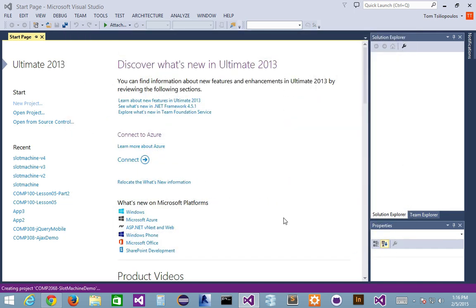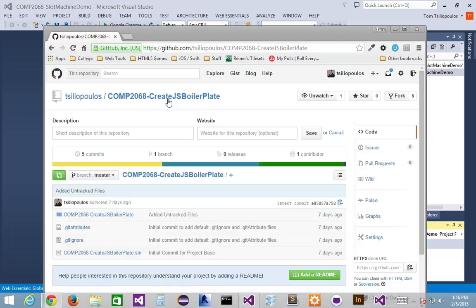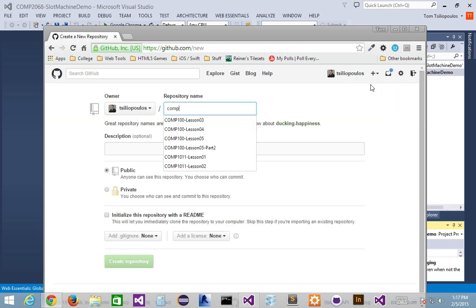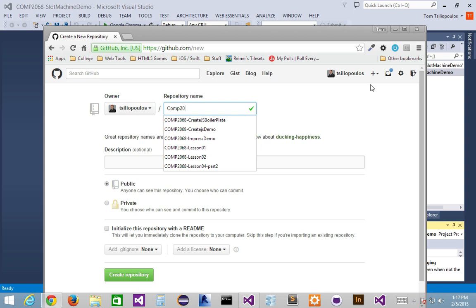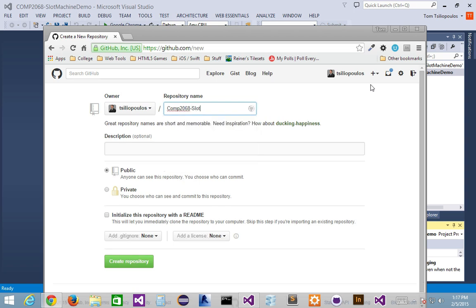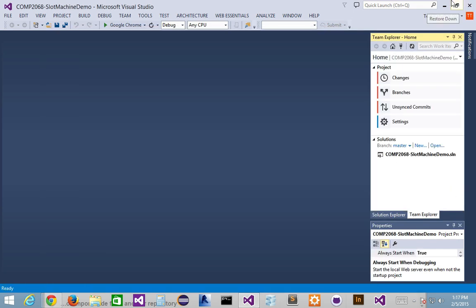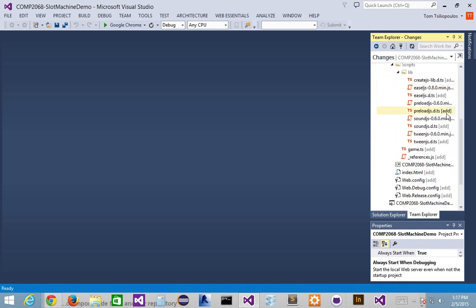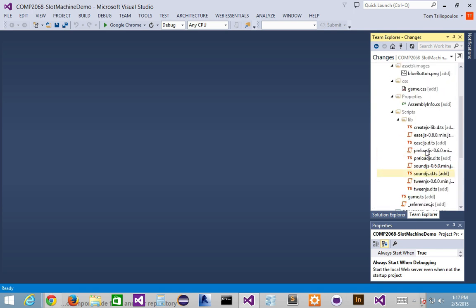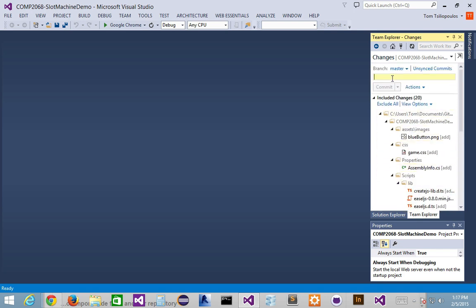I'm going to create a new Git repository for you up here on GitHub, so I'll go to New Repository. If you want to follow along, call it COMP2068 slot machine demo. I don't know why it's lowercase comp, but let's try that. Okay, cool. This is my URI. I'm going to connect it. I'll go to Home, Changes, and make sure everything is included. There are no untracked files, and I don't want any of those happening to me.